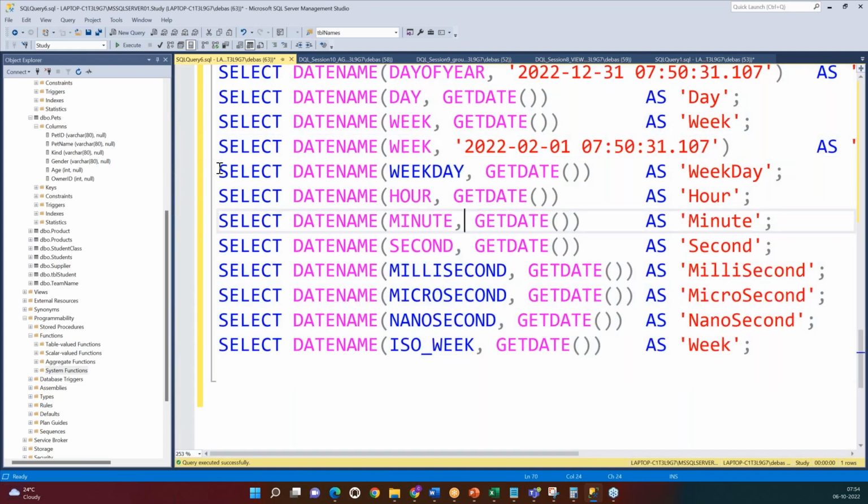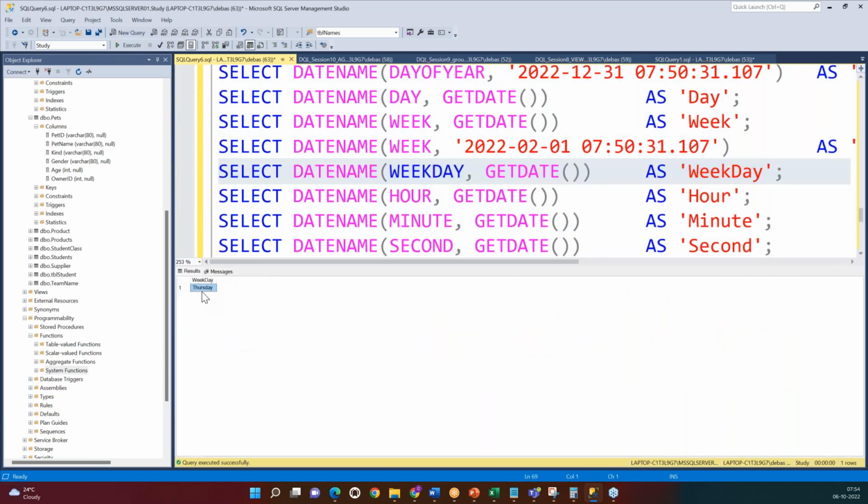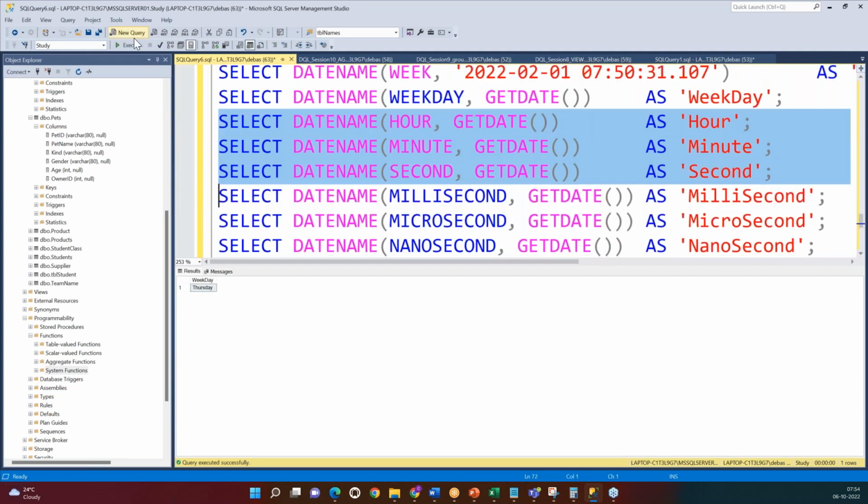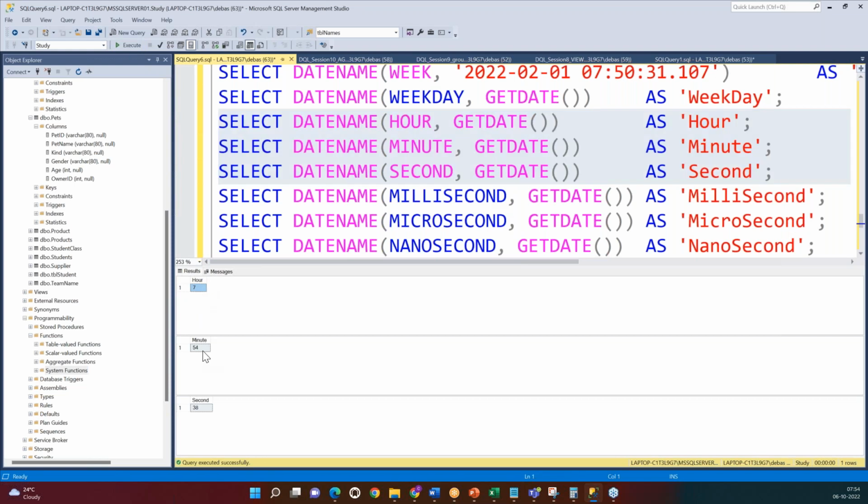Similarly, if you want to know the weekday, tell me what day of the week it is. Today is a Thursday, right? I want to know what day of the week it is. It is saying Thursday. Tell me the hour, minute, and second on the clock, right? It will tell you the hour, minute, and second. It is 7 o'clock, 54 minutes past, 38 seconds past.